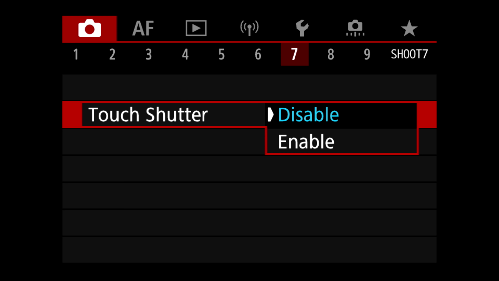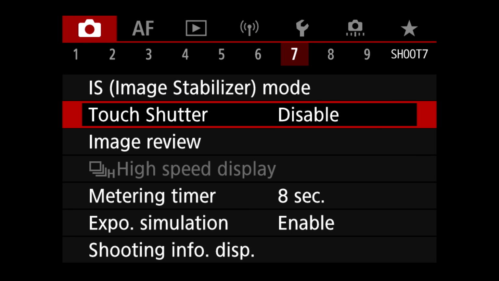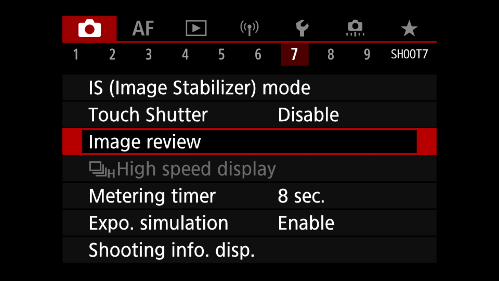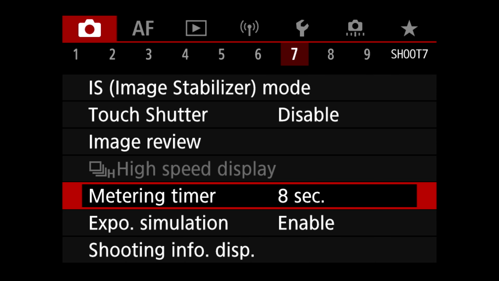This is for touch shutter, which I hate. I hate this so much. With the touch screen, you can tap the back and it'll take a picture. I was doing this with my cheek just constantly and I hated it. I have image review off because I don't want it showing every time I take a photo the image that I took. I'll just hit the play button if I want to look at the image.